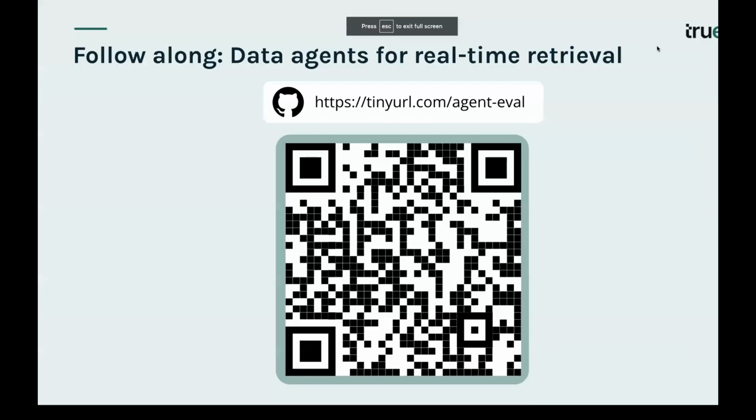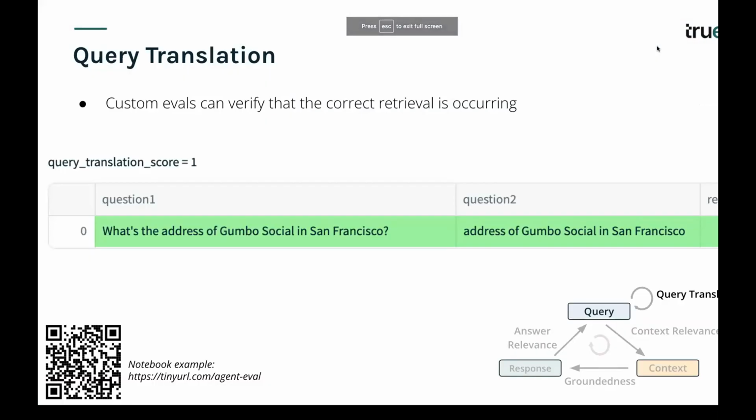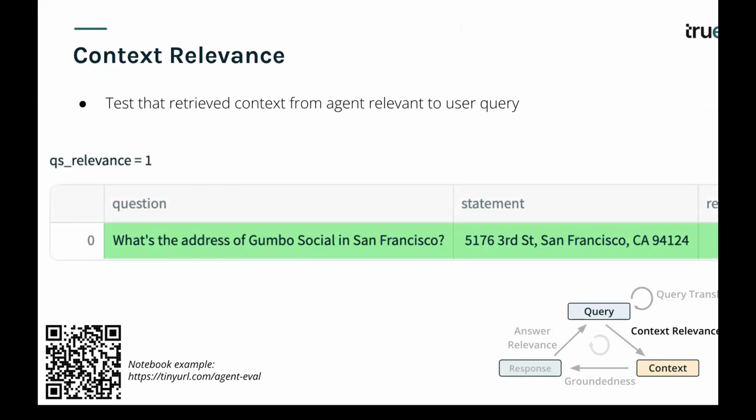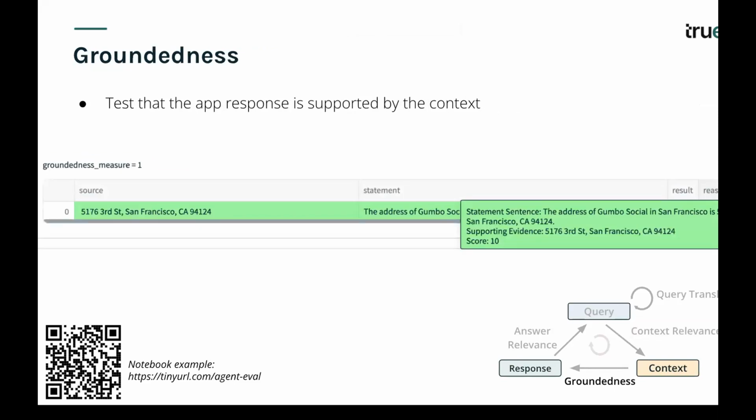And if we head on back now to this slideshow, we can see that we have all this enabled, and these are some of the failure modes. Query translation, for example, verifies that we are actually retrieving the correct queries, making the correct API calls. Context relevance asks whether the query and the context are related to each other. If you want the address, then we get the address. Groundedness asks, does my final answer, the address of this restaurant is this, is it supported by what is given in context?